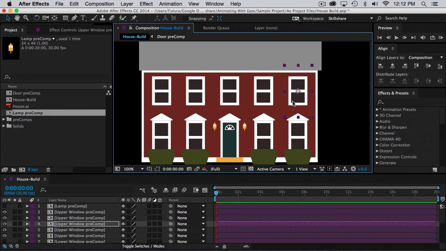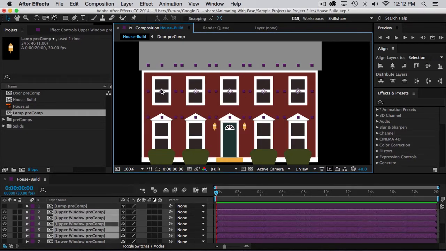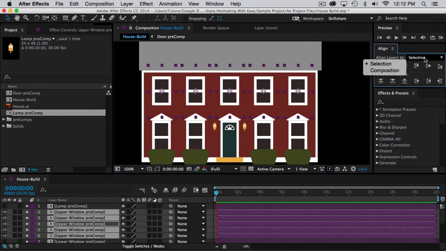Now we're going to use the Align palette one more time to make sure that there's equal spacing between each one of these windows. So I'll select all of my windows by holding Shift and clicking on the others, and then I'll come to my Align palette and see that Align to Layers is set to Selection. This should automatically happen when you're clicking on multiple objects. If it's still set to Composition for you, just make sure that it's changed to Selection.